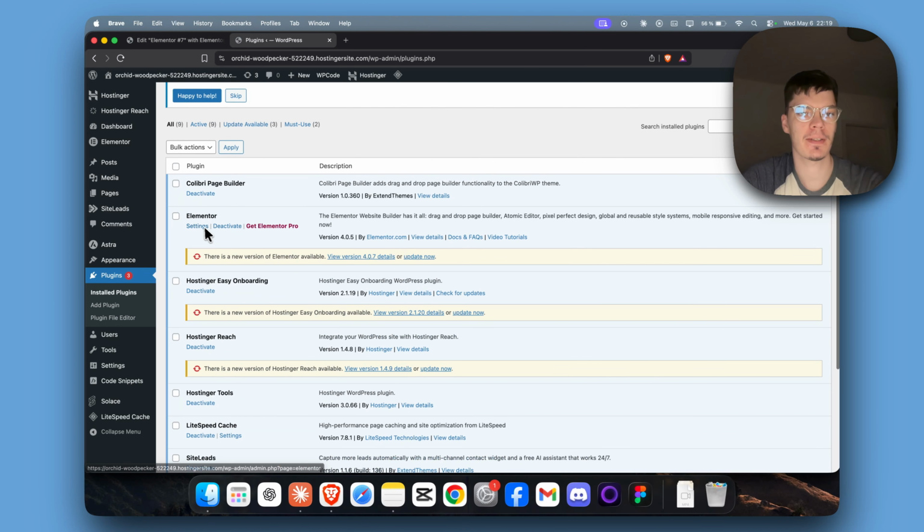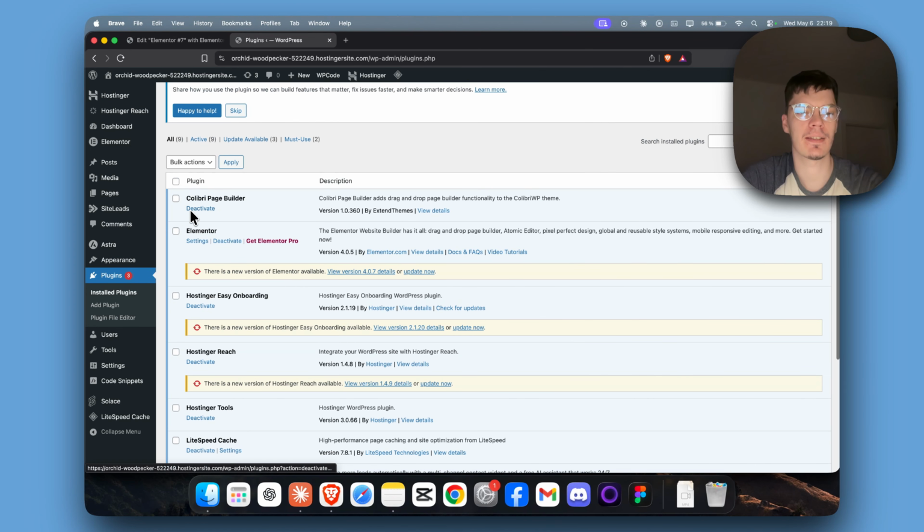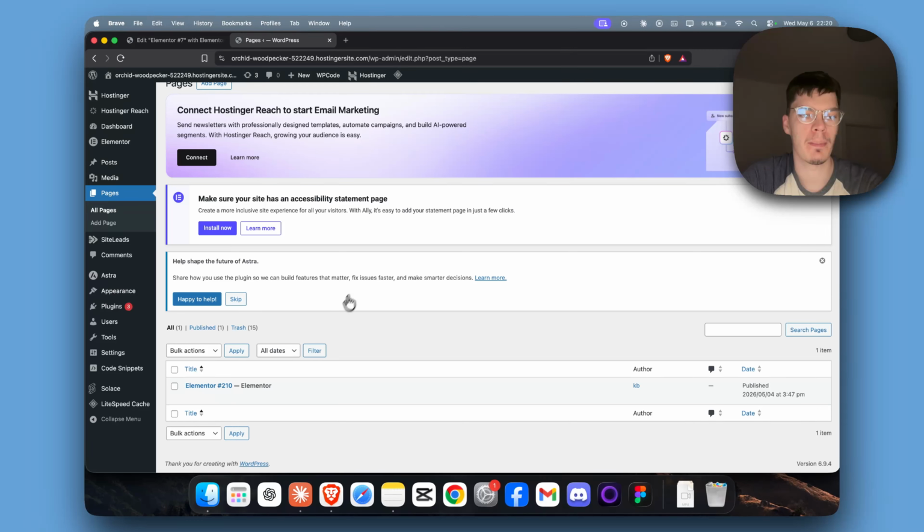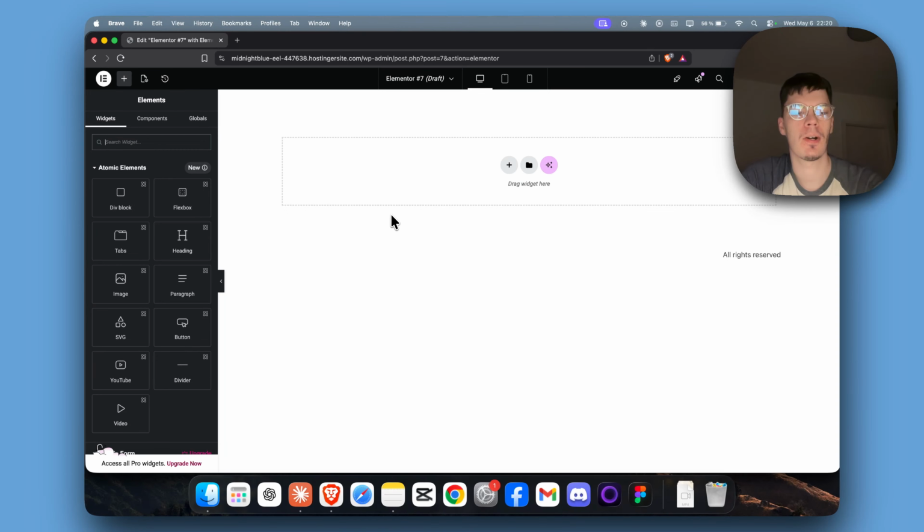As you can see, here is the Elementor installed inside your plugins. If you want to start editing a page with Elementor, go to pages, hover over any page, for example this, and here will appear edit with Elementor, so you can click it. It's gonna open the drag and drop editor like this, and you can start building.